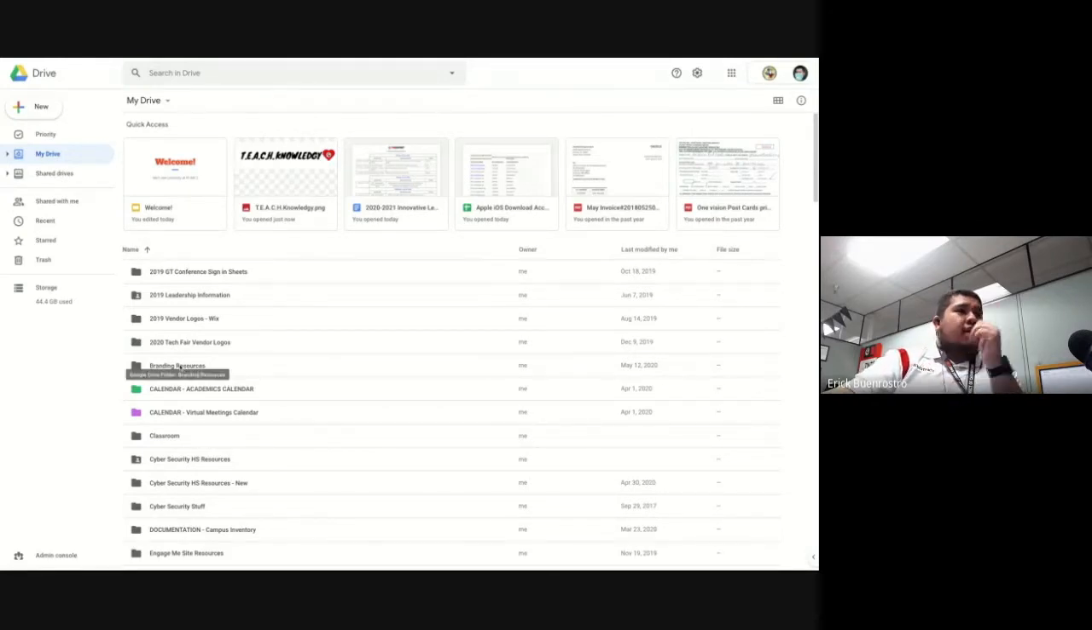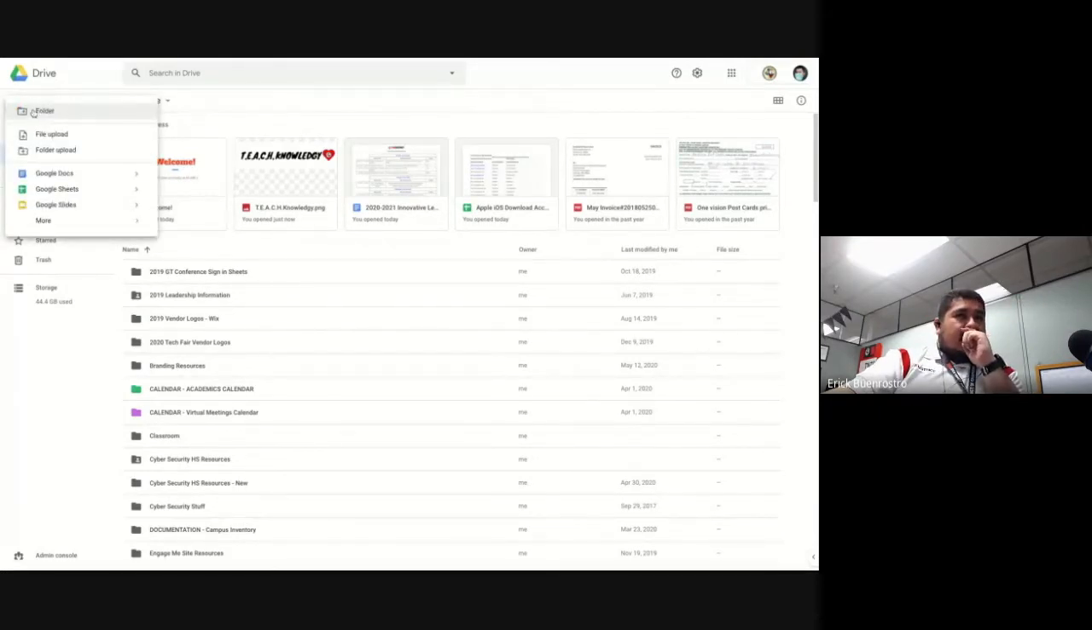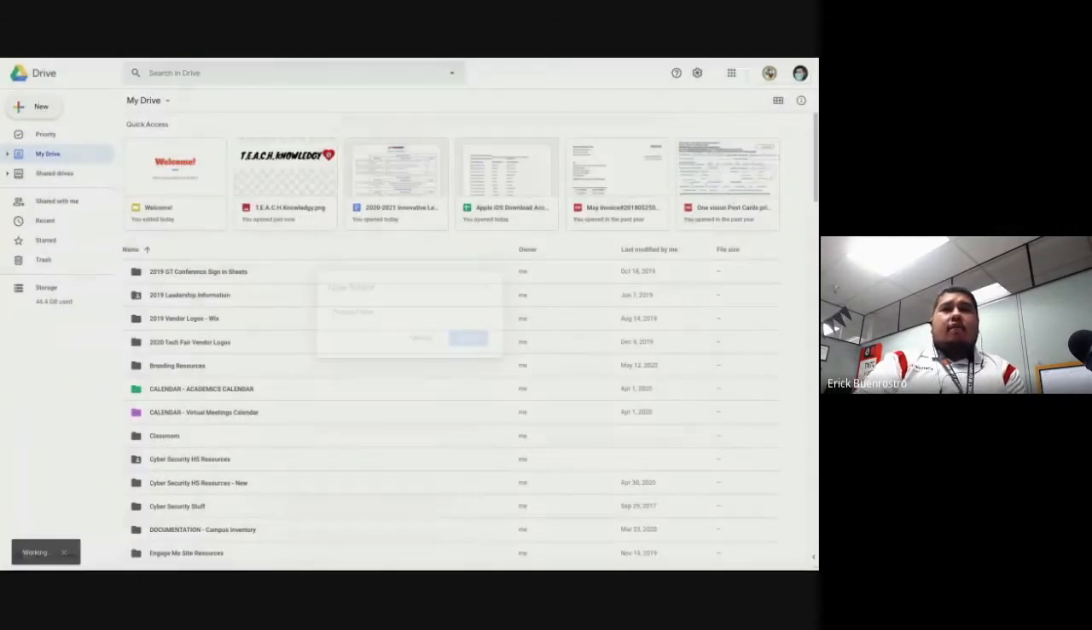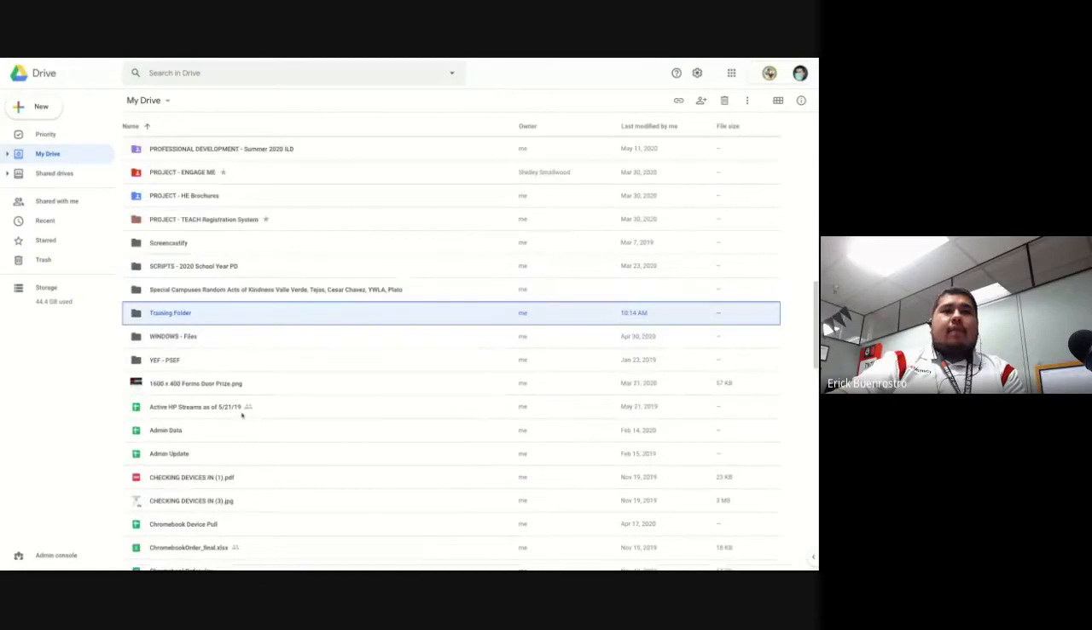If you're following along, create a folder. You can do that by pressing New on the top left, and then the first option is Folder. If you're following along with me verbally and doing it on your own, you can create a new folder and title it whatever you like. I'm going to call it Training Folder and create it. Now I have a folder again in my Google Drive.